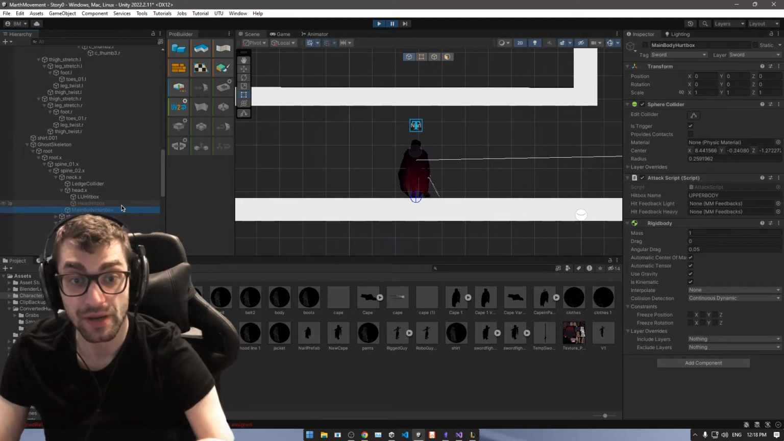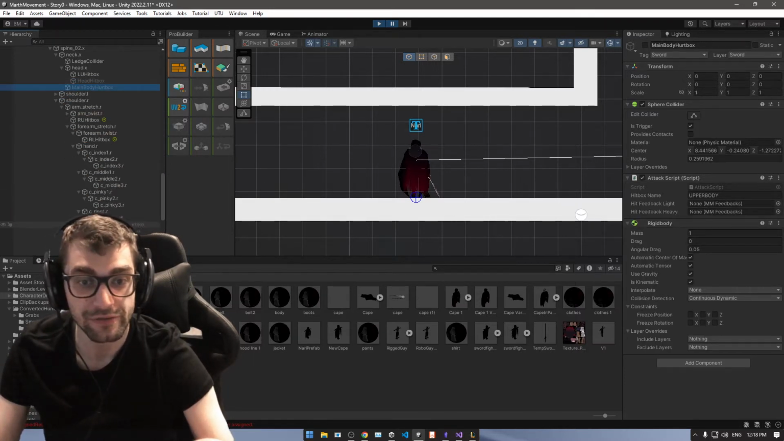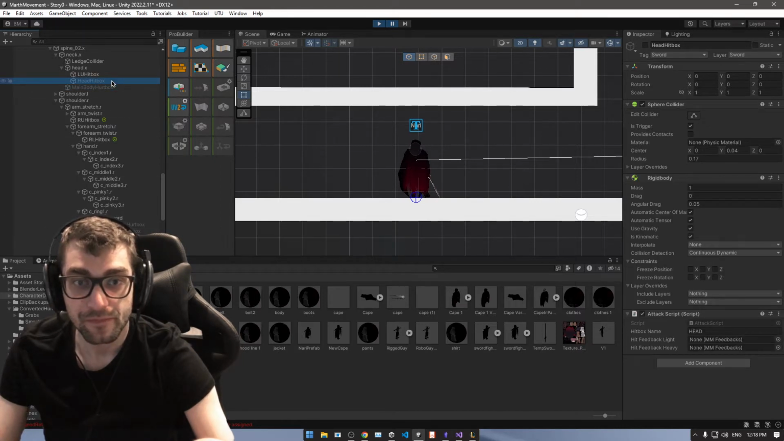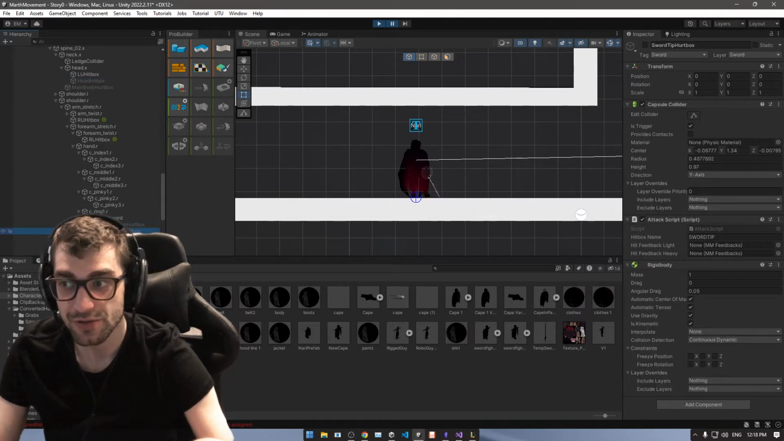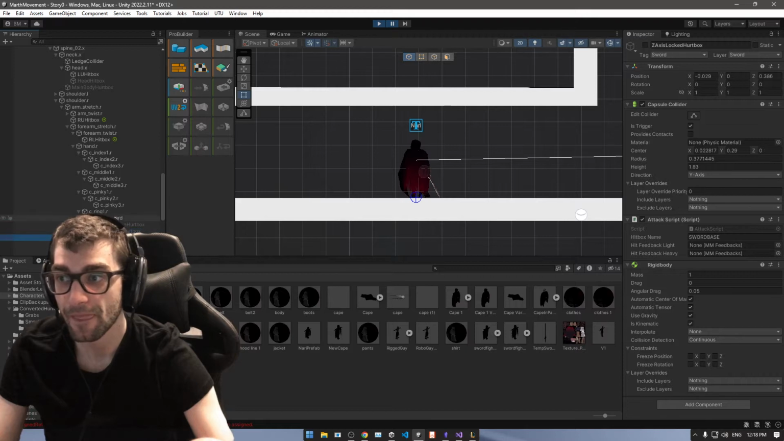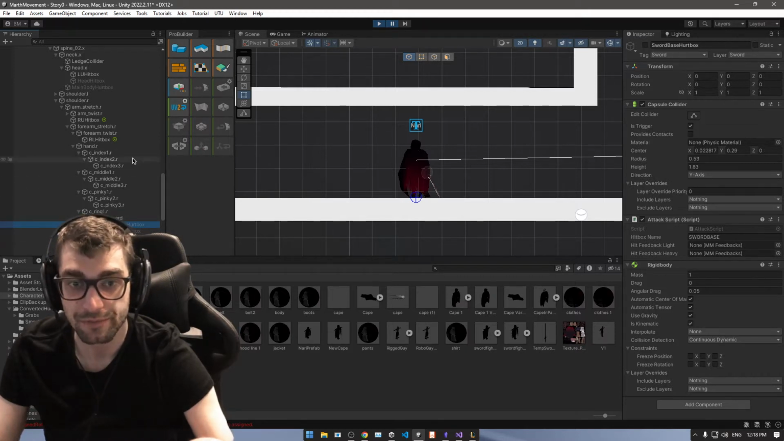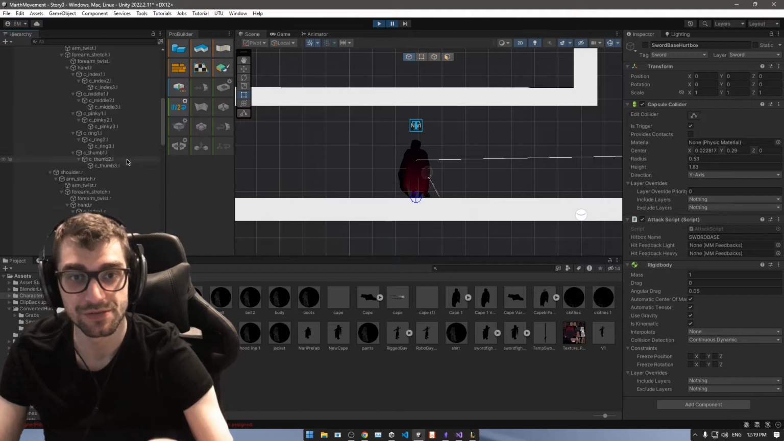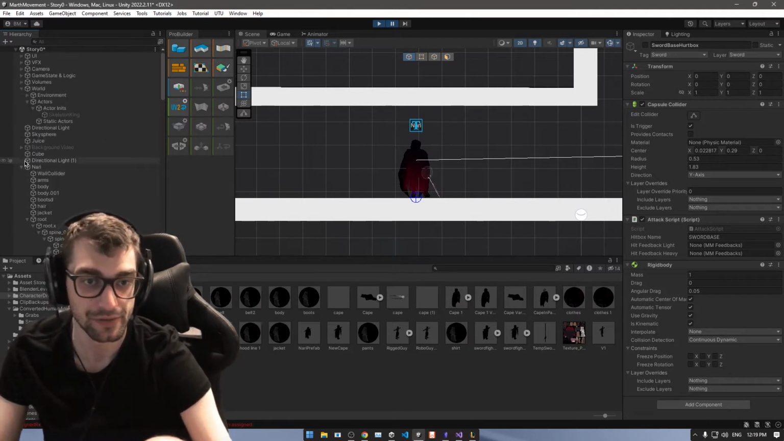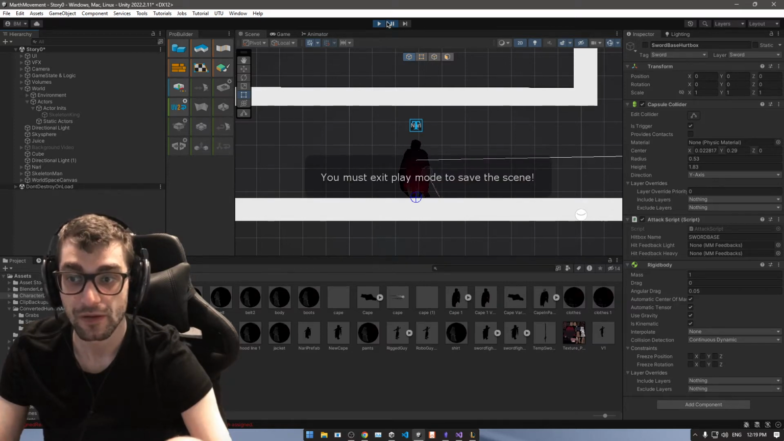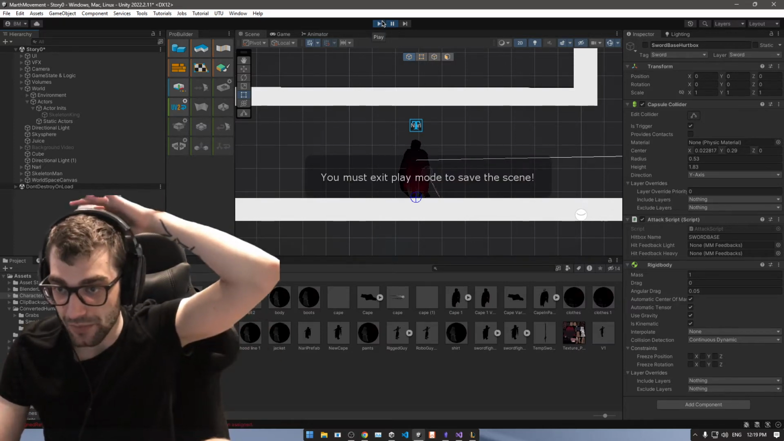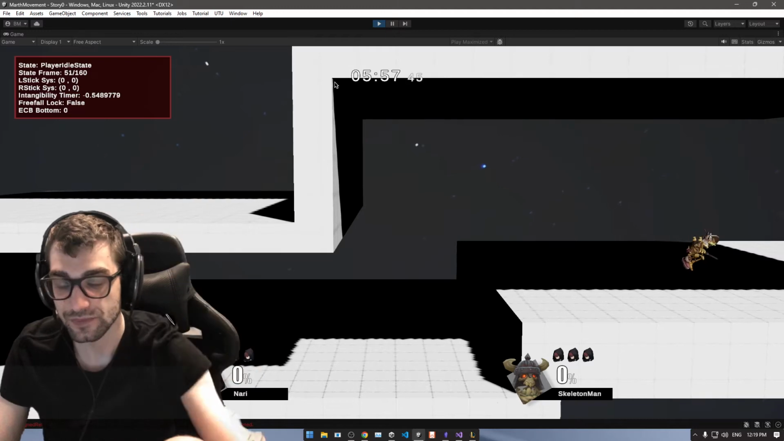Head hitbox, main body hurtbox off. There's the head hitbox off, because it's on the sword layer, so it is a damage source. Interesting. Well, we could just debug what collider it is, but I don't really want to do that badly. You must exit play mode to save the scene. Is that so?